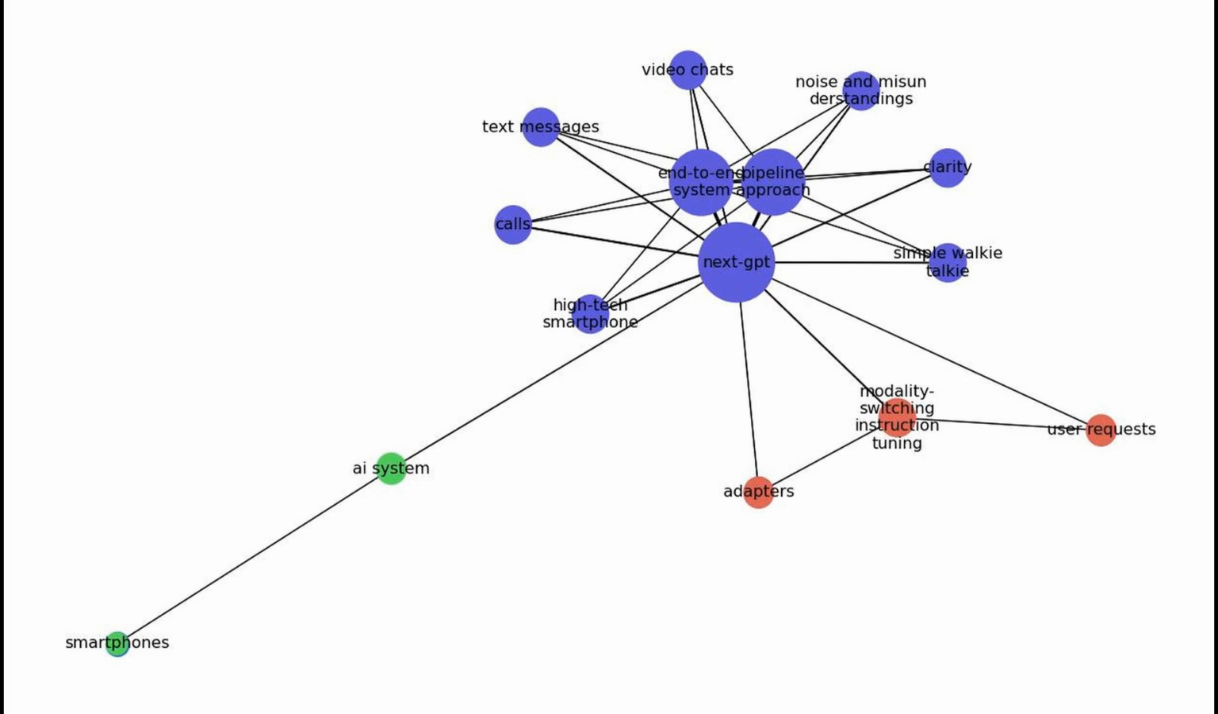Additionally, NExT-GPT introduces a new method called modality-switching instruction tuning. Imagine this as teaching a person to switch languages fluidly in a conversation depending on the context. This feature allows NExT-GPT to follow complex instructions and generate high-quality outputs in any combination of modalities, enhancing its ability to respond to user requests in a more human-like way.